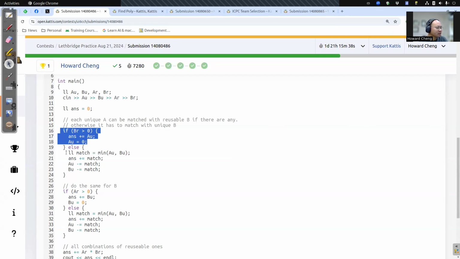Otherwise, I'm going to try to match A unique with B unique. Whichever one is smaller, that's the number of matches. If one is 5 and one is 7, I can only match 5 of them. So I take the minimum, and I update the answer by this much, and then I decrease the number of unique A and unique B that I can still use. One of them will actually be 0, but again, I just don't know which one.